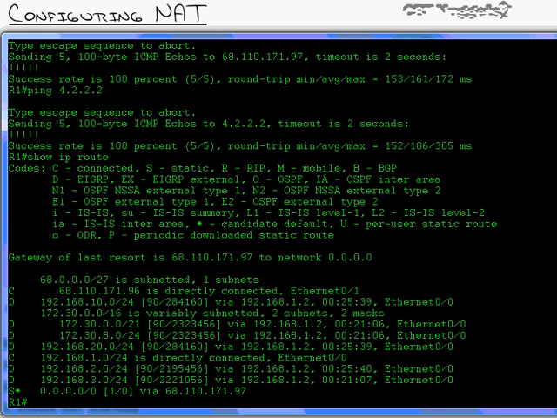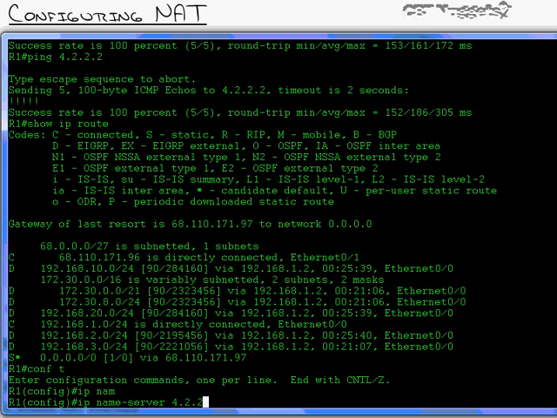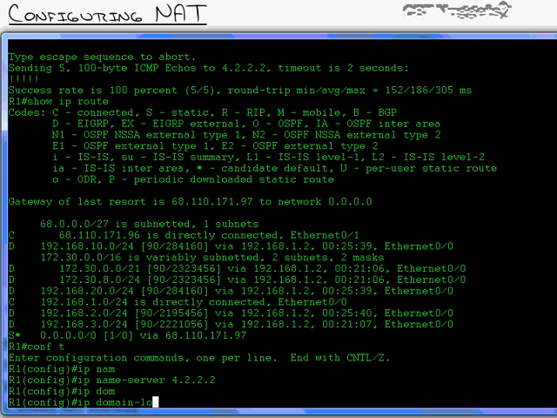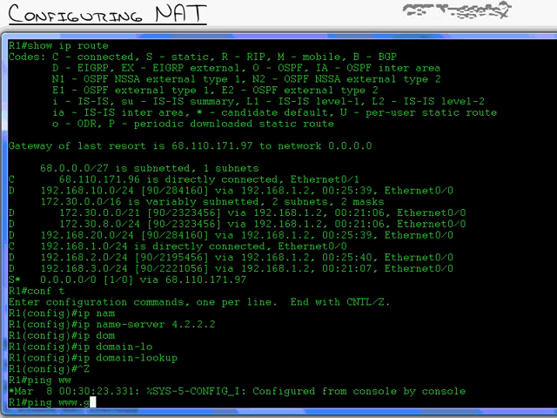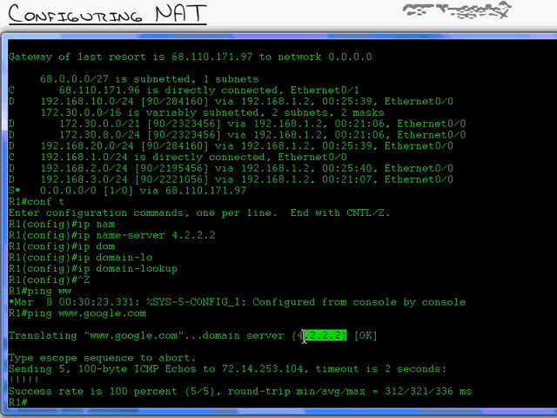By the way, here's a tip of the day for you. If you ever want your router to use a name server, you can type in ip name-server 4.2.2.2, and then I'll type in ip domain-lookup, which turns on name lookups, and then you can actually ping things like google.com. See that? It says translating. It went to the DNS server, and there's Google's IP address. If you don't give it a DNS server, it won't be able to resolve those names to IP addresses, so you'll always have to ping by IP address. So that's pretty cool. All right.